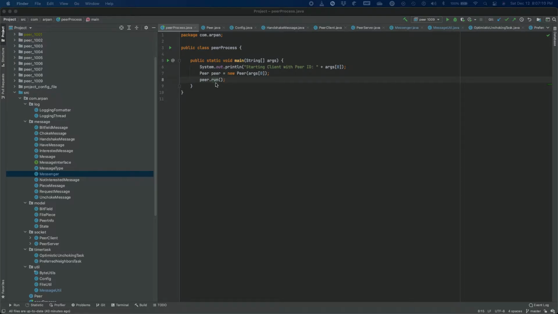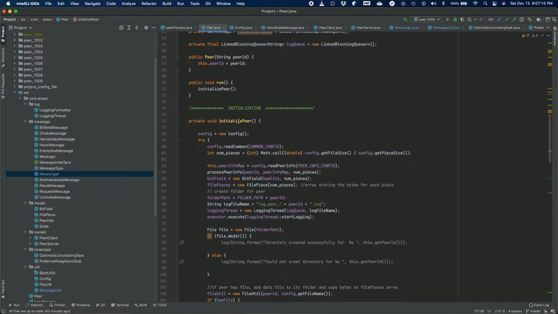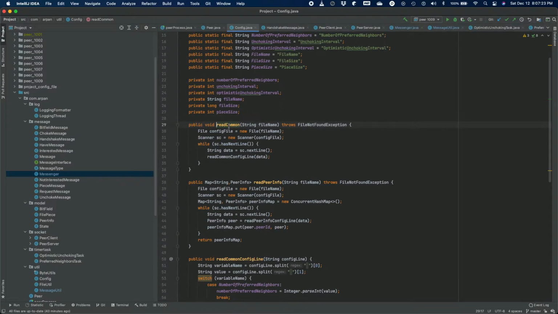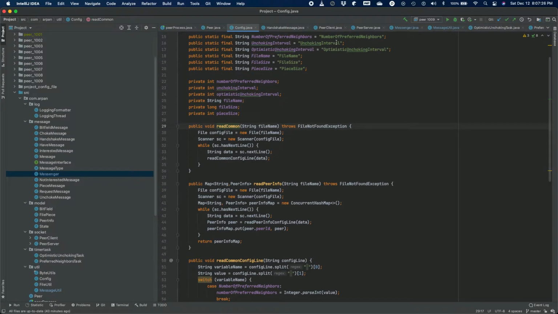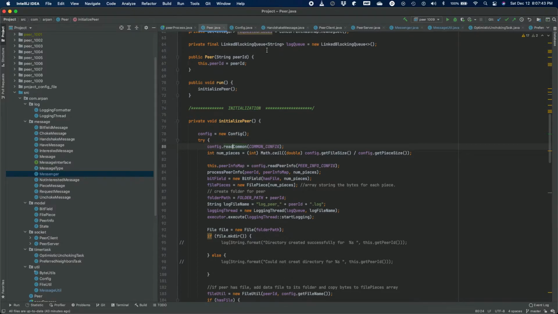What this class does is it just starts the peer process, and the first thing that the peer process does is it reads the config file. It reads the common.cfg first and sets the corresponding variables, which are the preferred neighbors, unchoking interval, and so on. After that, it reads the peerinfo.cfg file, where it sets all of the peer information, which are the ports and the addresses. And it also gets the information whether it has the file or not. And after doing that, it sets its own bit field depending on whether it has the file or not.